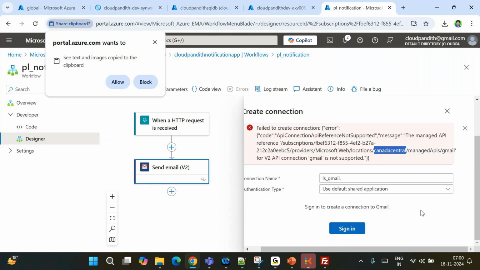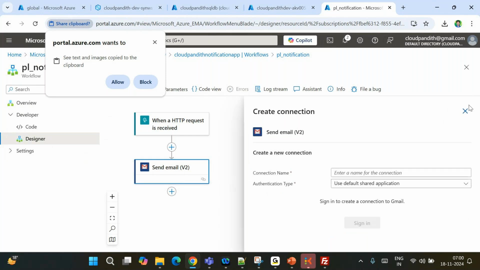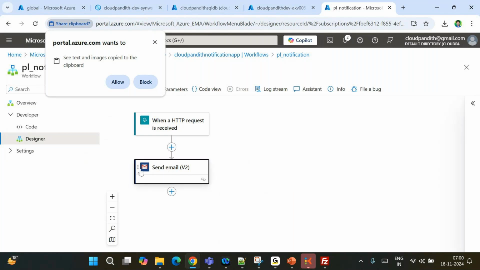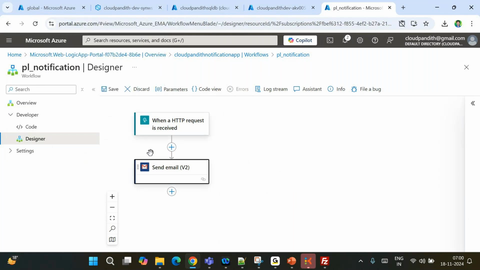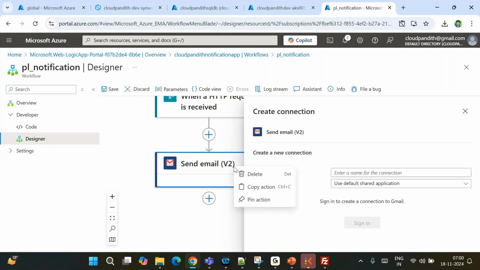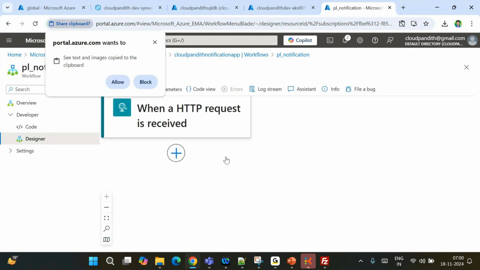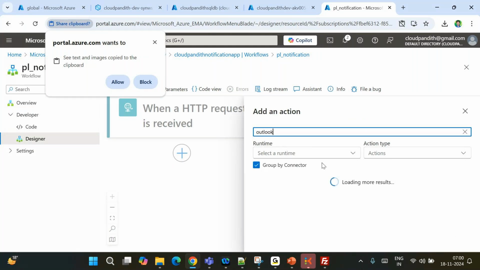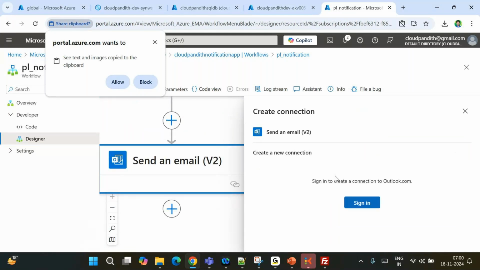The Gmail is not supported, it is saying. I think it was removed recently, because we won't use this in real time anyhow. Okay, now what you need, just add an action, use Outlook, send an email. You need to sign in with the Outlook account.